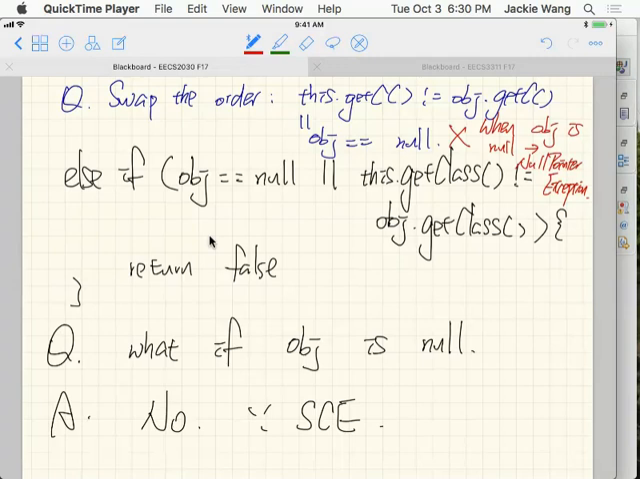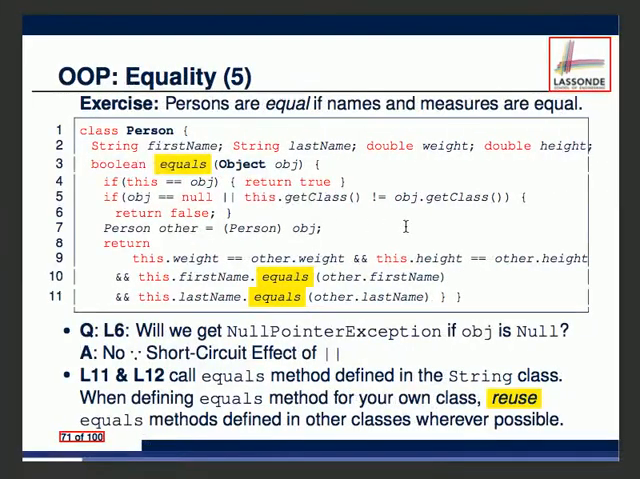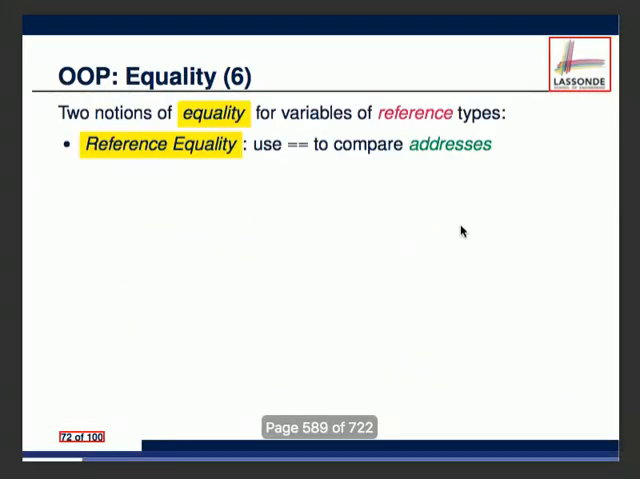Okay, no questions? Are we okay? Good. Okay, let's move on. I think the equals method, we are done with it. So let me just go over this slide very quickly.